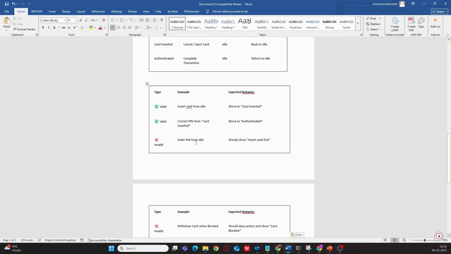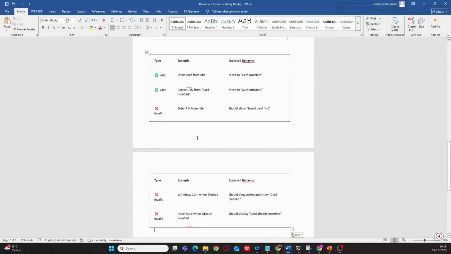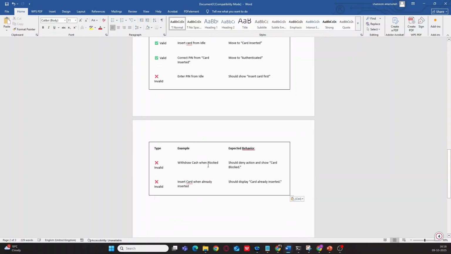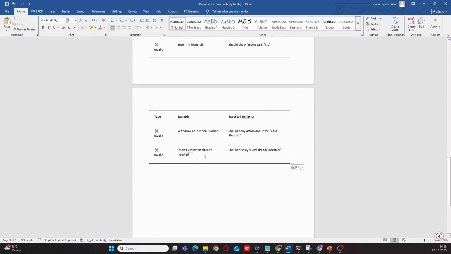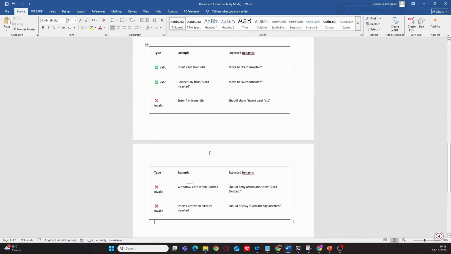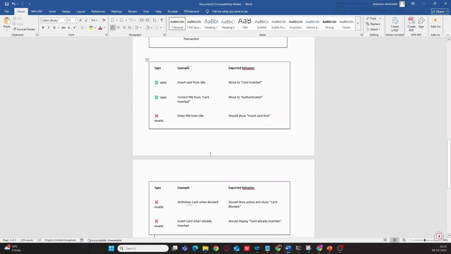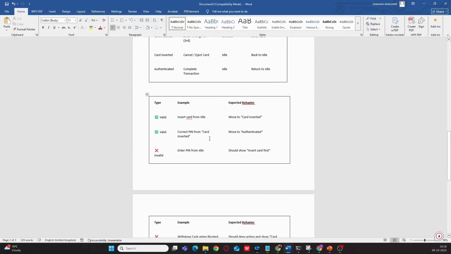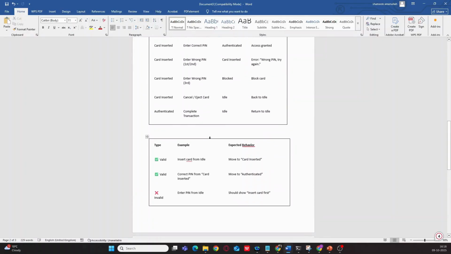Can you give a pin without inserting a card? That will be an invalid transaction. Okay, can you withdraw cash when your card is blocked? That is also not possible. Can you insert a card when a card is already inserted? That is also an invalid transaction. When one card is already inserted, you cannot insert a second card, which is also an invalid transaction. So you have to take out these invalid transactions and keep only the valid transactions when deriving the test cases.